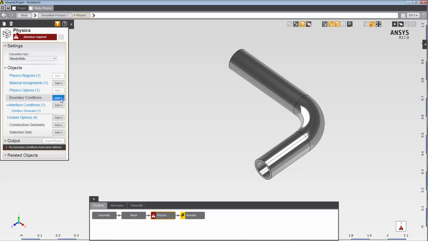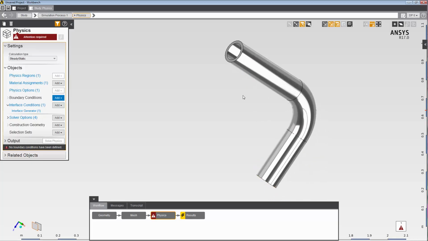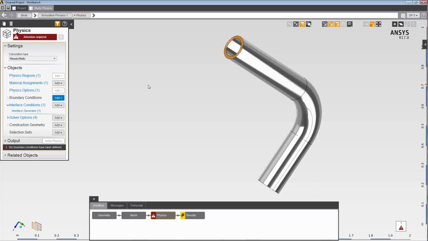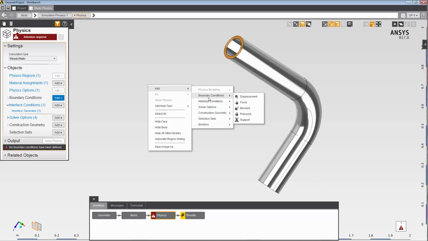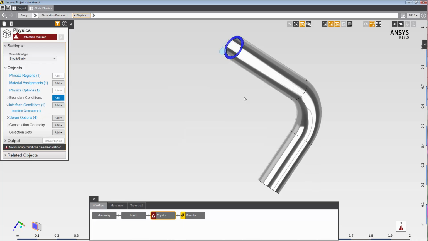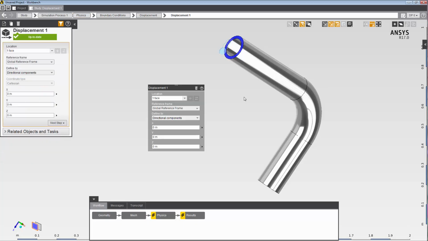First, I'm going to add a displacement boundary condition. I'll use the face selection filter to select the face at each end of the pipe. Then, I'll add a displacement boundary condition from the context menu. The boundary condition is now up to date.